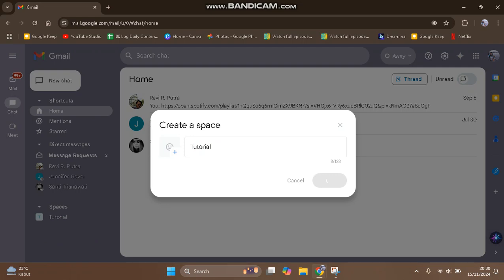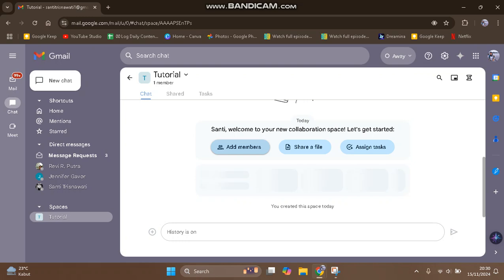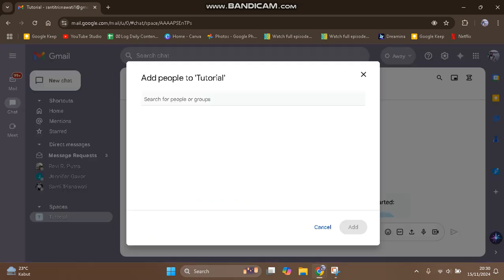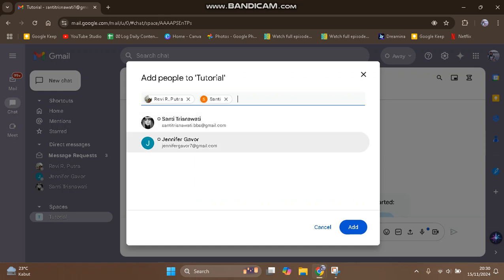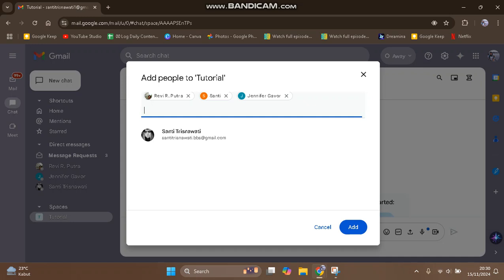and then you can just tap on Add members to the group chat. You can search your friends or people in here, the people that you want to invite to the group chat on Space. You can just find it like this, and after that you can tap on Add.